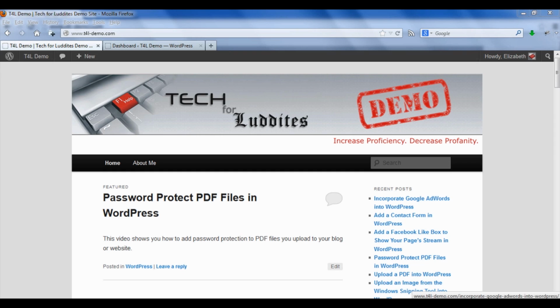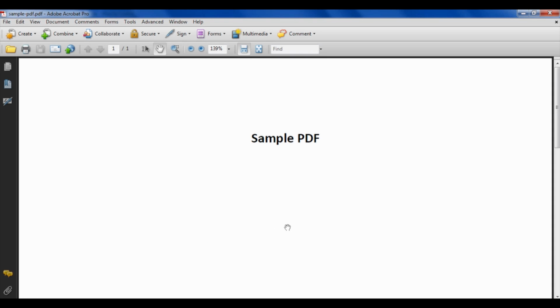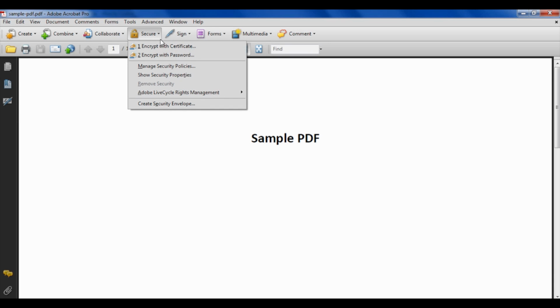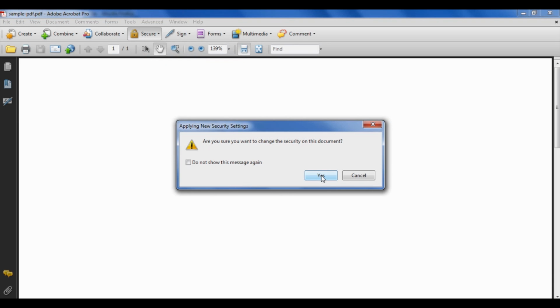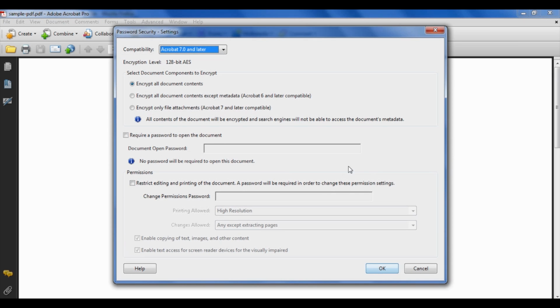So I've already set up a PDF that is unprotected called Sample PDF. And it's really simple. When you've got it open, you do need Adobe Acrobat Pro. You can't do this with the free Adobe Reader. You must have the Acrobat Pro, or the paid Acrobat software. And if you've got that, then you just have to click Secure and Encrypt with Password. And it's going to ask you if you really want to do this, and you say yes.